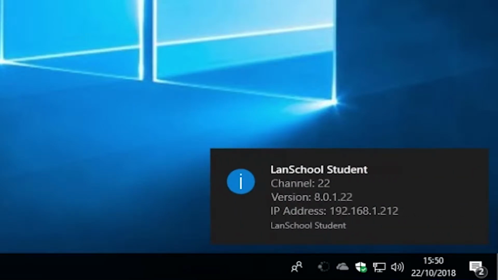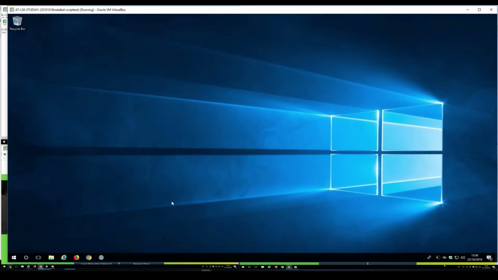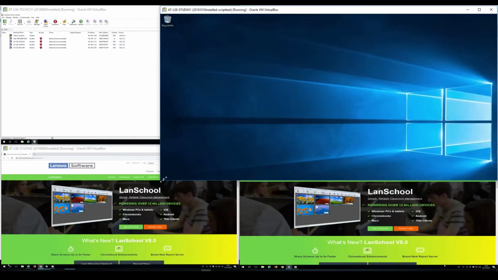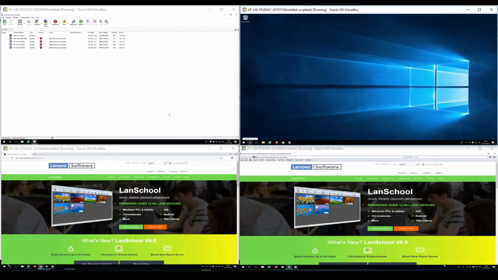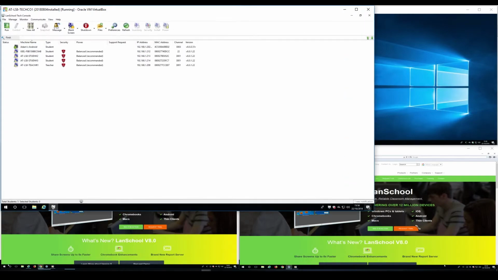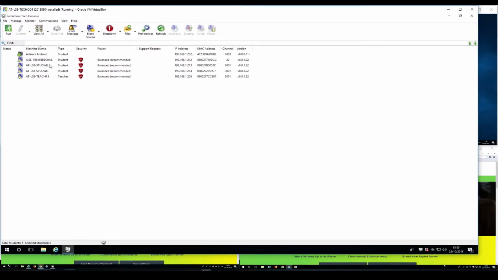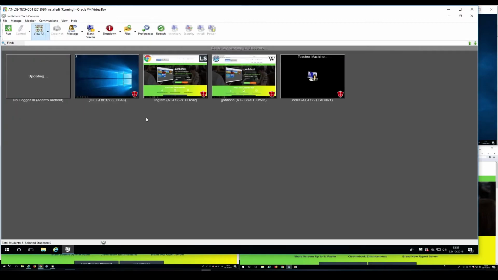And what we should see is the LanSchool icon vanish. There we go. And now it'll come back with its new channel number. And there it is, channel 22. Now if we go back to our LanSchool Tech Console, we should also see those changes there. Now we can see that student 1 has been replaced by the terminal number. The MAC address and IP address have stayed the same, but we are now on channel 22. And if we move to the thumbnail view, the thumbnail now appears under the terminal name, not the virtual session name.